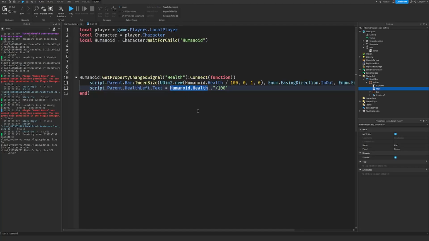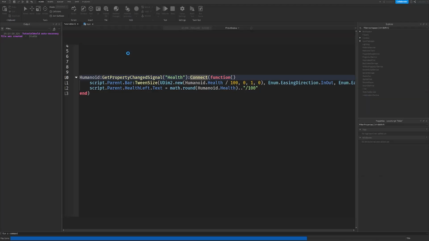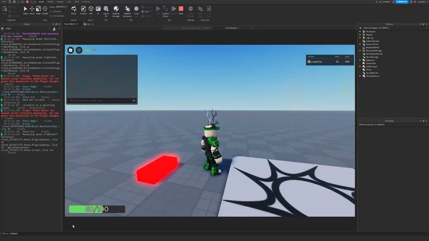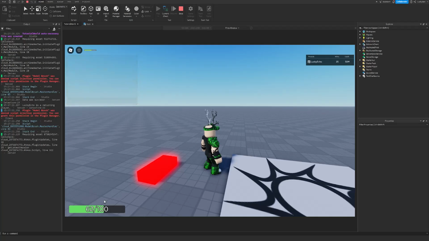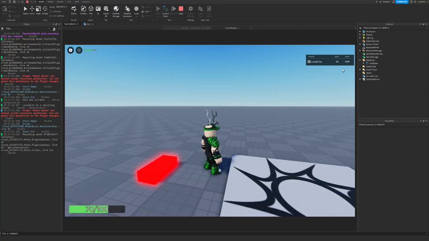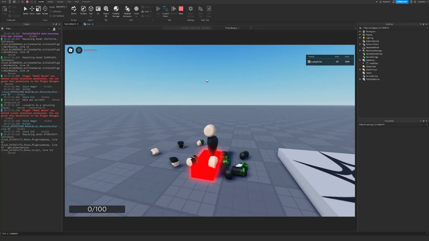What we're going to do is math.round, and then just put in humanoid.Health. So I'm going to hit play again. And that's it, basically. Of course, you can customize this however you want. You could get rid of the text if you want. There you go. If you wanted to get rid of the text, you would just get rid of this line right here, which sets the text, and then delete the text inside of the UI. So if we die, then it all works.